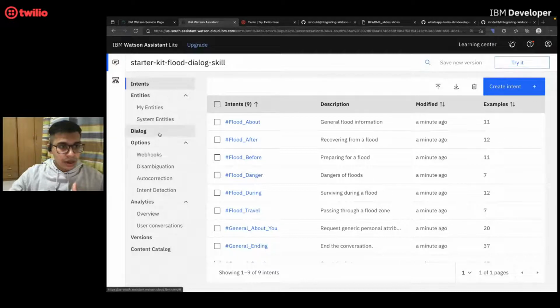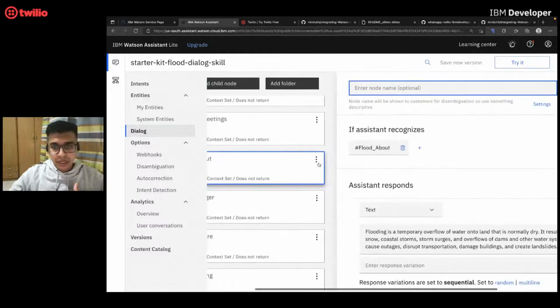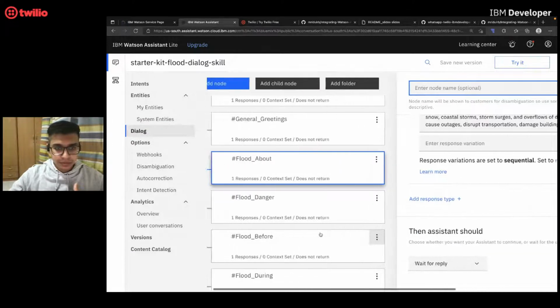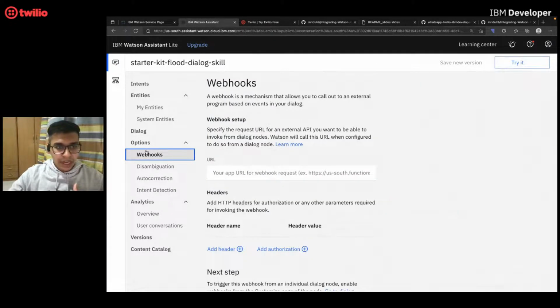And then you have the dialogue over here when you click on the dialogue. So you have the general greetings about the flood, and you have the responses. You can go ahead and access this. And for now, we haven't created a webhook. So we'll be creating that. I'll show you how to do that, but you can see all of this over here.